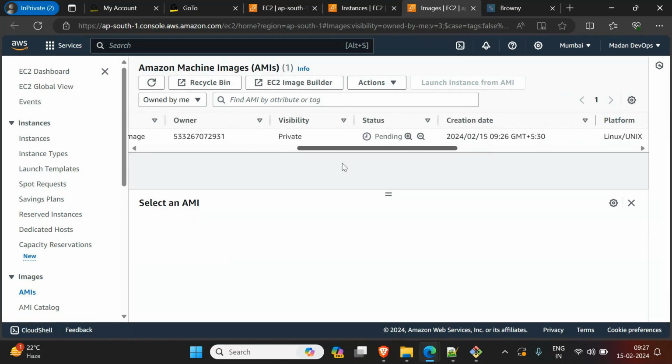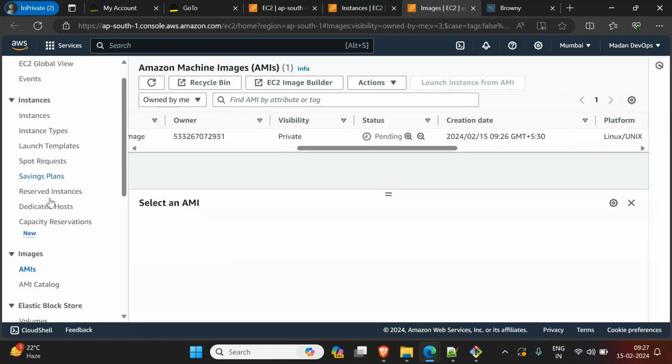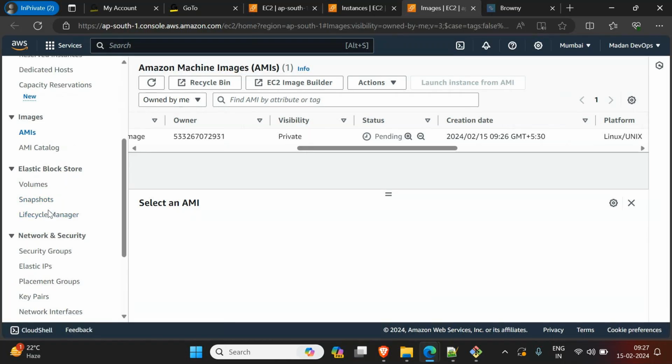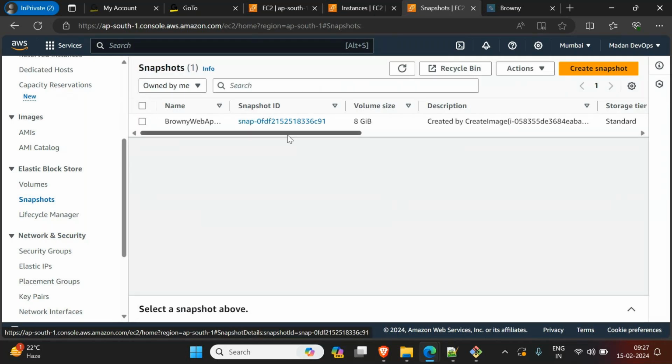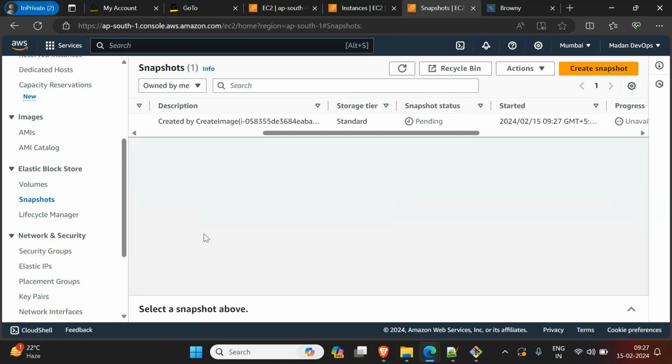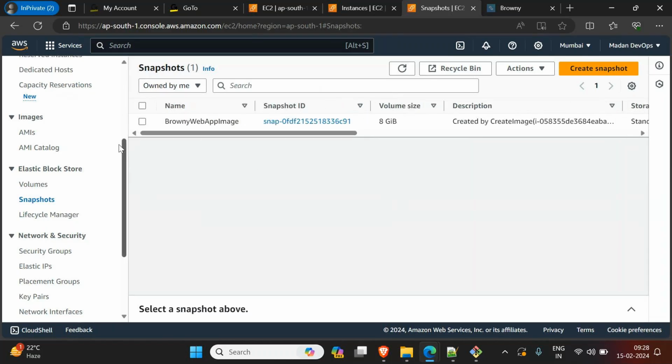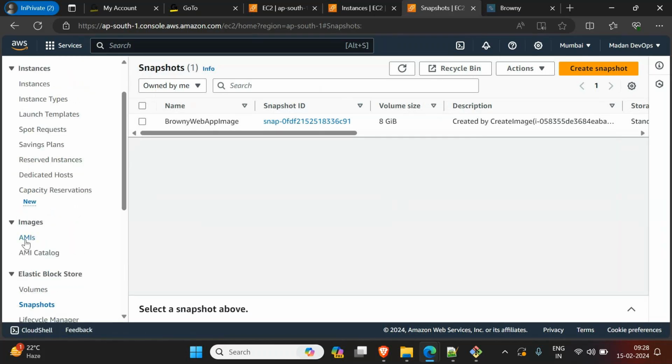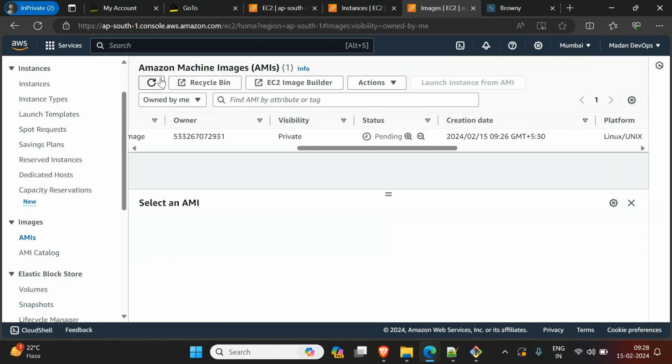Whenever an image is created, a new term comes up, which I will explain tomorrow or later. We have a concept called snapshots. When you go to snapshots, a new snapshot also will be created for the same app. We will see that later, but after working on this, you have to delete the snapshot, image, everything. But what is a snapshot? A snapshot is nothing but a backup. It's like taking backups. We'll learn slowly, don't worry. Let's go to AMIs now. Still pending. Meanwhile, you can ask if you have any questions, because it will take some time.